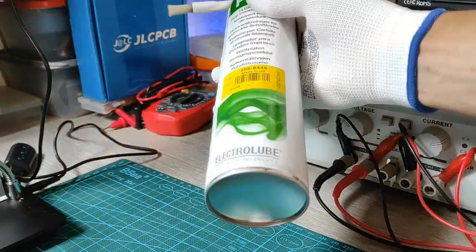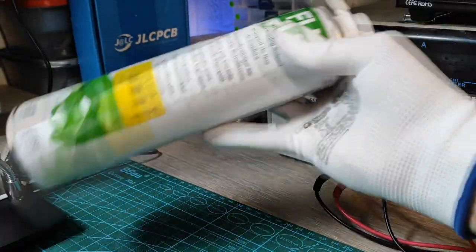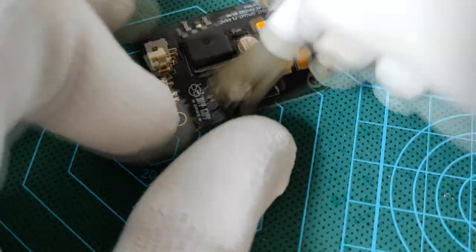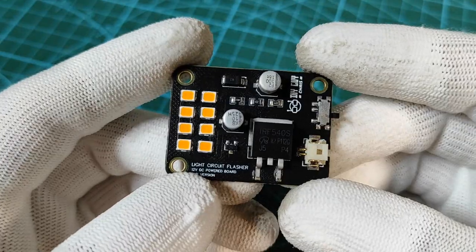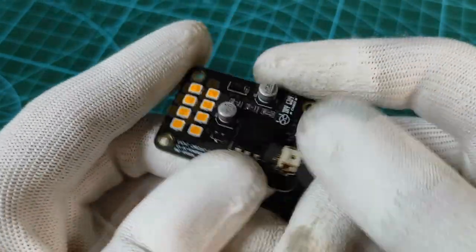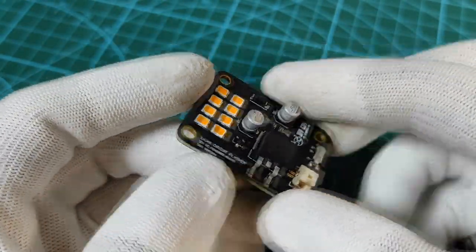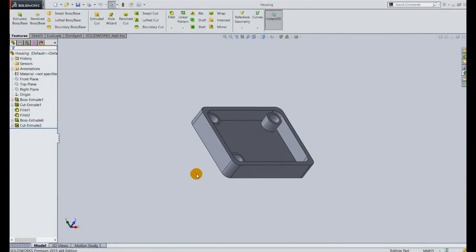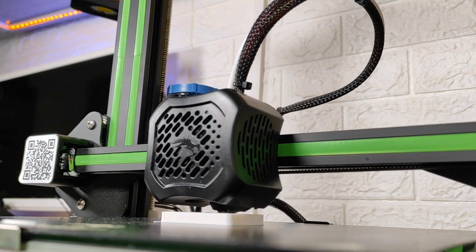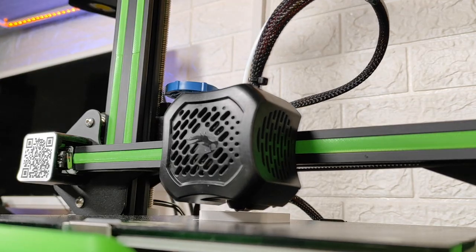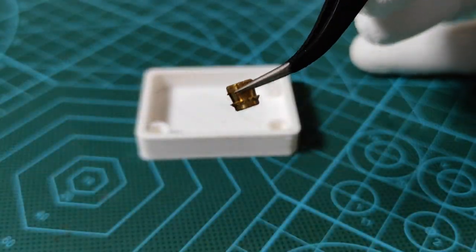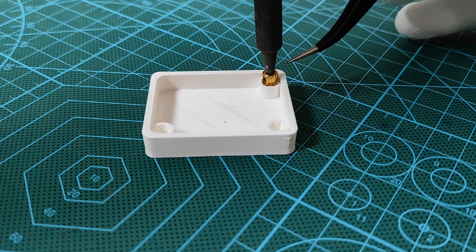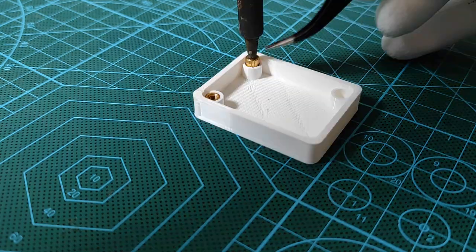After getting the board assembled, do not forget to use some flux removal solvent to clean the board. And here we have the board completed, and those yellow LEDs made it even better. The final step is designing a housing for the circuit board, so I prepared this small housing and I 3D printed it in white PLA filament. I then placed these 3mm threaded inserts to help me screw the board to the housing.